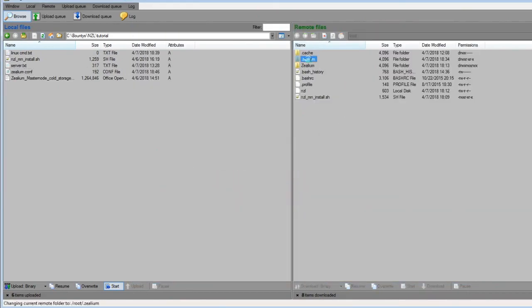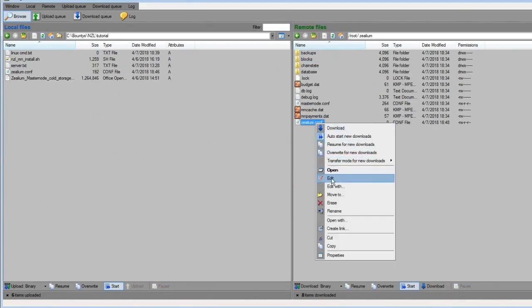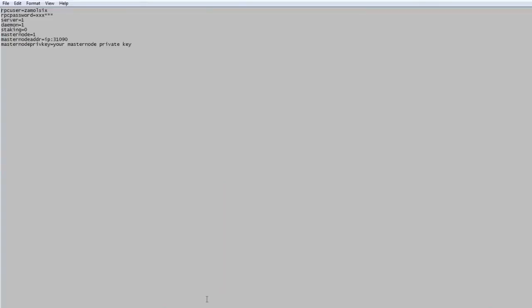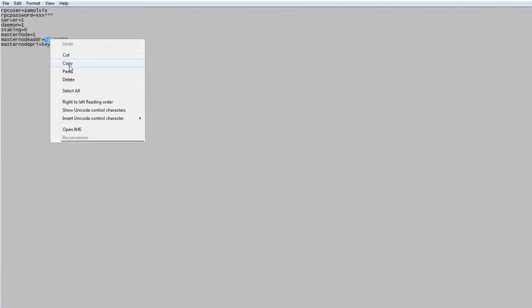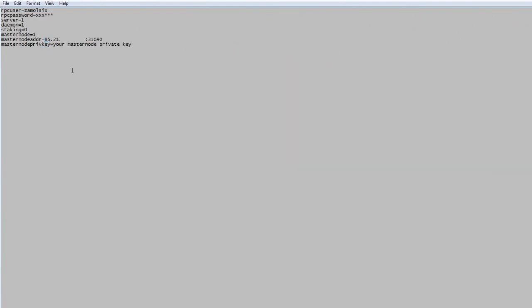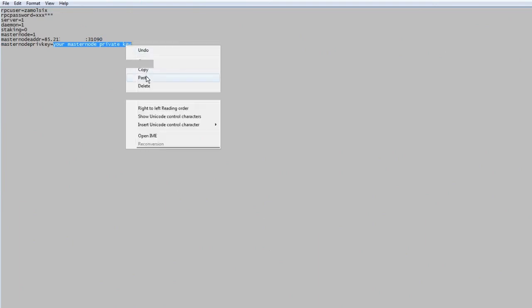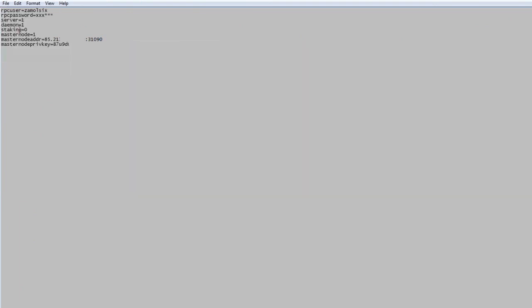Step 6, edit config files on remote server and local computer wallet. Go to .zealium folder, and right click on zealium.conf, then choose edit. The Zealium config file will be also available for download. You just have to change the following. RPC user, just put your name, RPC password, choose a strong password. No need to remember it. Next, change IP, with your remote server IP address, the VPS. At last, copy, and paste private masternode key, that was earlier generated in Windows Wallet. Then choose save, and close. Now Linux Wallet is ready to start.